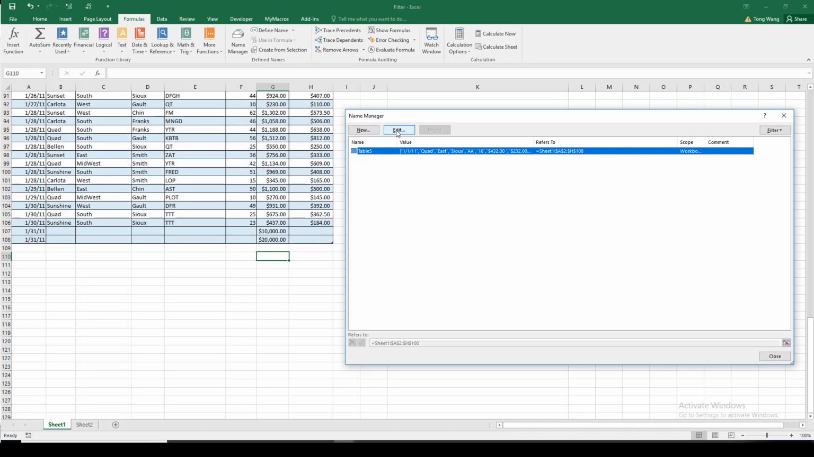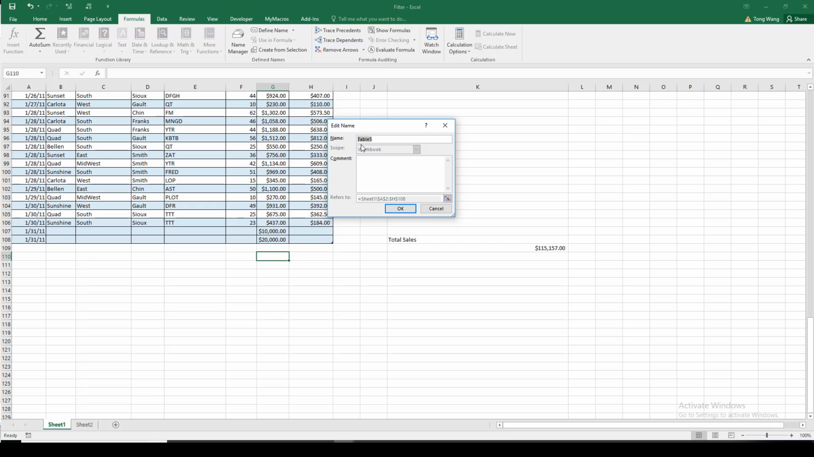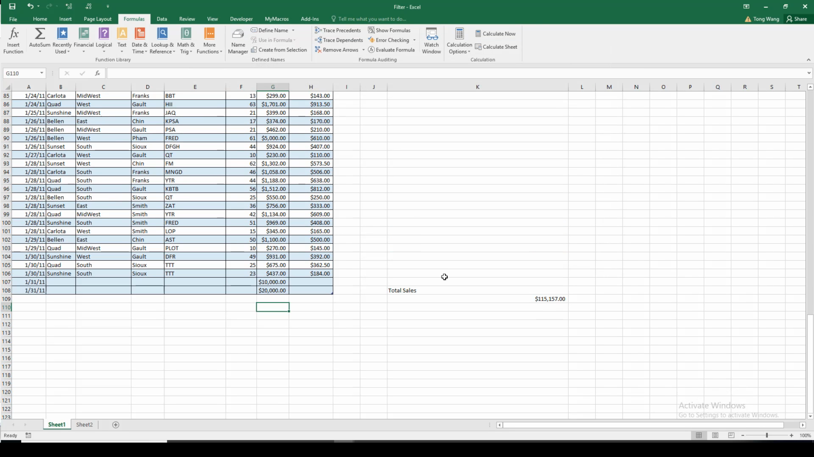So I can click on Edit, and now I can change the name. I can change the name to Sales, or call it SalesTable. Click OK. Now my name is changed to SalesTable. I'm going to close that. If you click on your formula again, you can see that the formula is also automatically updated. The table name is changed to SalesTable, and the column is Sales.